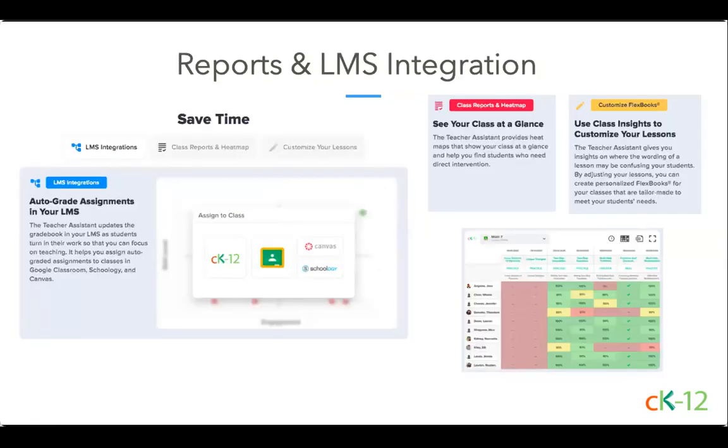Additionally, there are some features on our platform that kind of help with that idea of a teacher assistant. One is that our teacher assistant will update the gradebook in your learning management system, just like in a CK12 class, as students turn in their work so that you can then focus on teaching. It helps you assign auto-graded assignments to classes in Google Classroom, Schoology, and Canvas.